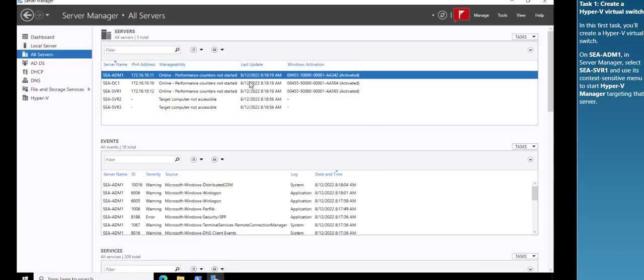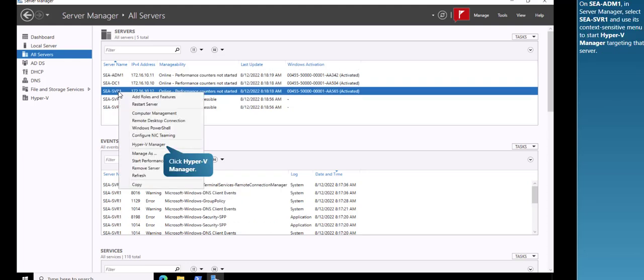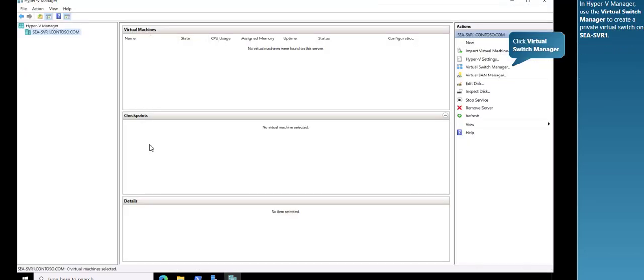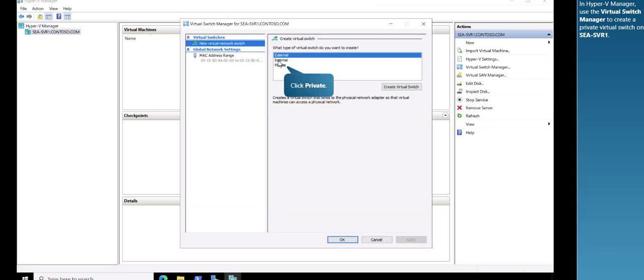In this first task, you'll create a Hyper-V virtual switch. On Seattle Admin 1, in Server Manager, select Seattle Server 1 and use its context-sensitive menu to start Hyper-V Manager targeting that server. In Hyper-V Manager, use the Virtual Switch Manager to create a private virtual switch on Seattle Server 1.